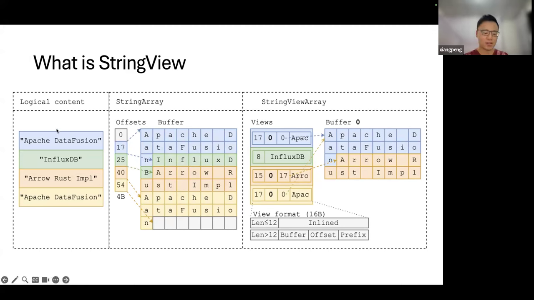So basically, let's consider the logical column on the first column where we have 4 strings: Apache DataFusion, InfluxDB, Arrow Rust implementation, and Apache DataFusion again. And the string array is the current standard Arrow string representation, which works well for the initial purpose of Arrow's faster data exchange and vectorized execution, right? String array is pretty simple. It has 2 components: an offset array and the underlying buffer.